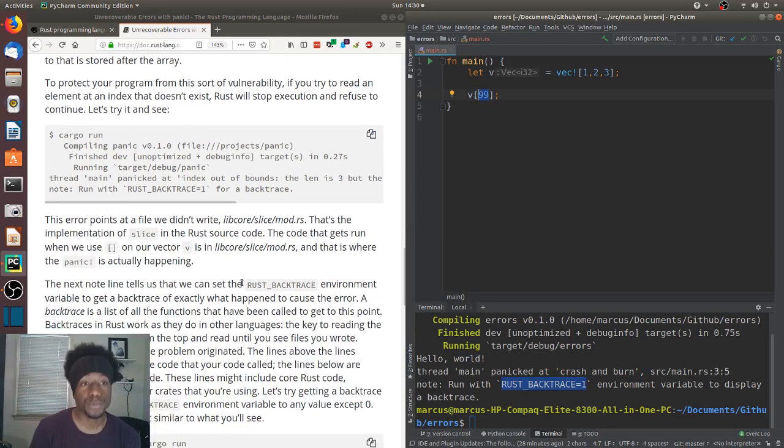To protect your program from this sort of vulnerability, if you try to read an element at an index that doesn't exist, Rust will stop execution and refuse to continue. So let's try and see. All right, let's run it.